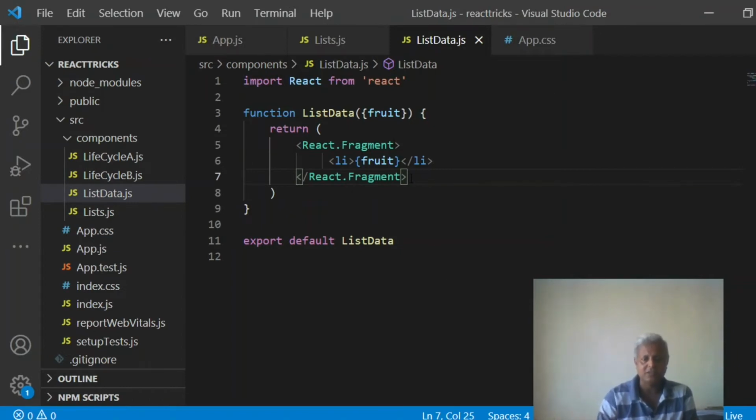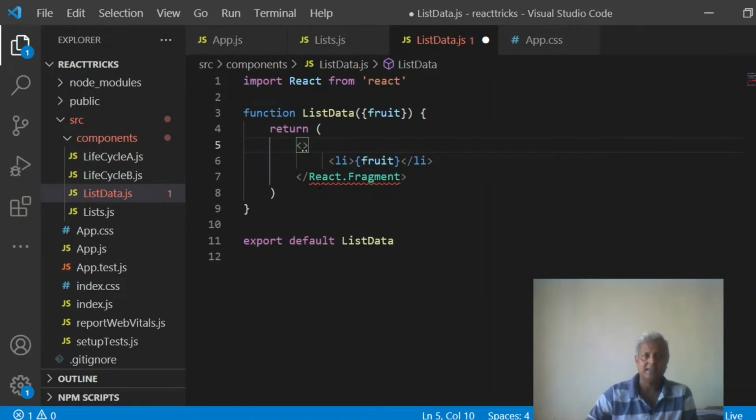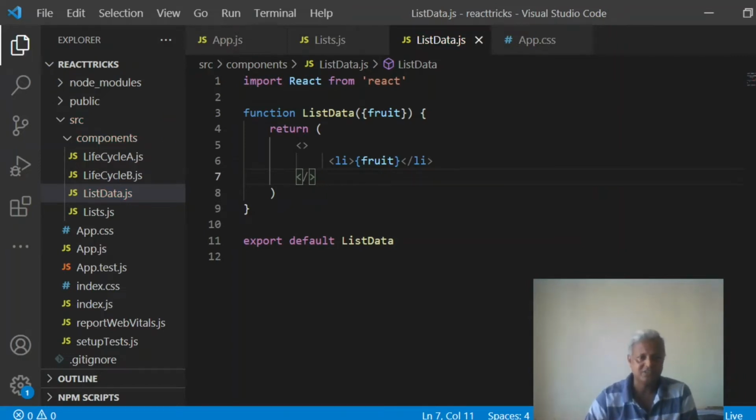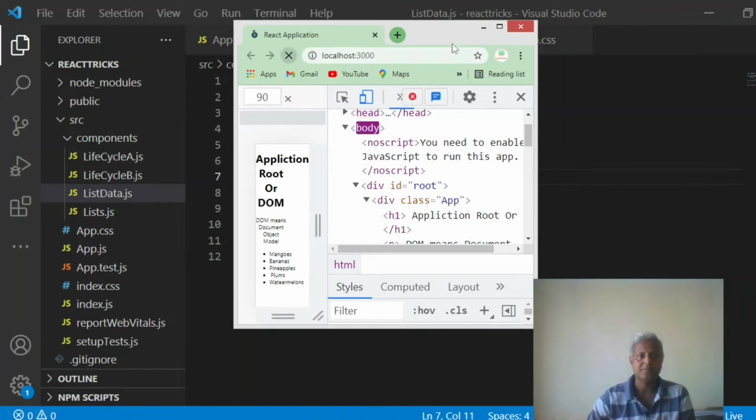Now the shortcut, another way of using the fragment, is that you don't mention anything, just like an empty opening tag and the closing tag. This also means that this is a fragment. So save and refresh, you will find the same output.